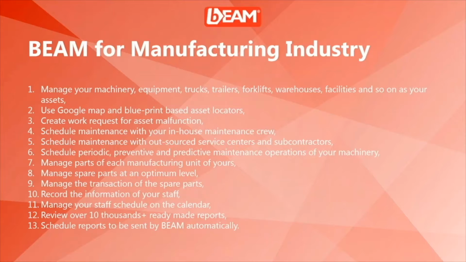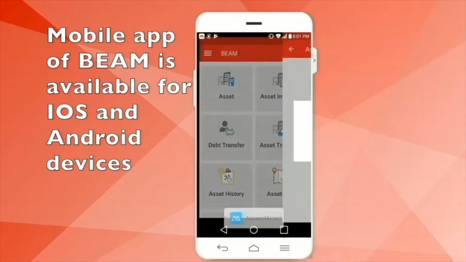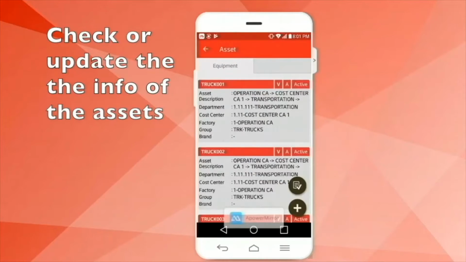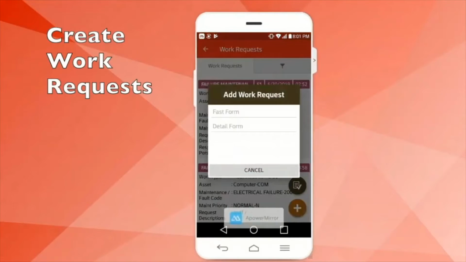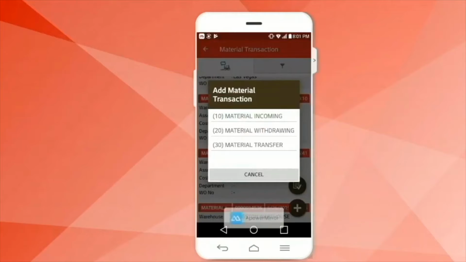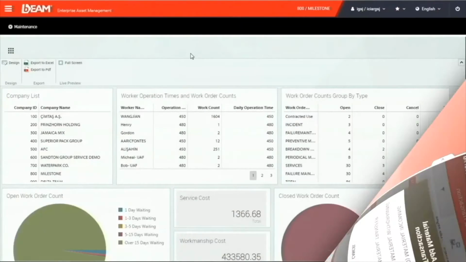So let's get started. You can use BEAM on your cell phone device. For instance, you can add and check your asset status information. You can create work requests and work orders, or you can manage the material transaction just by using your cell phone. Most importantly, you can use BEAM on the web browser.